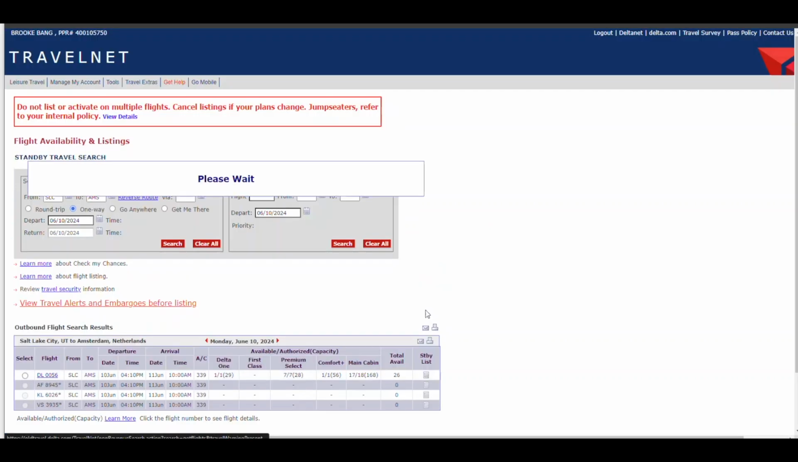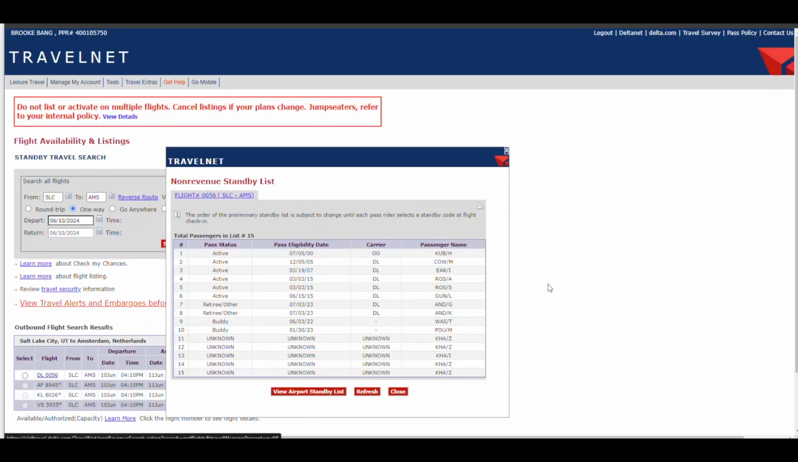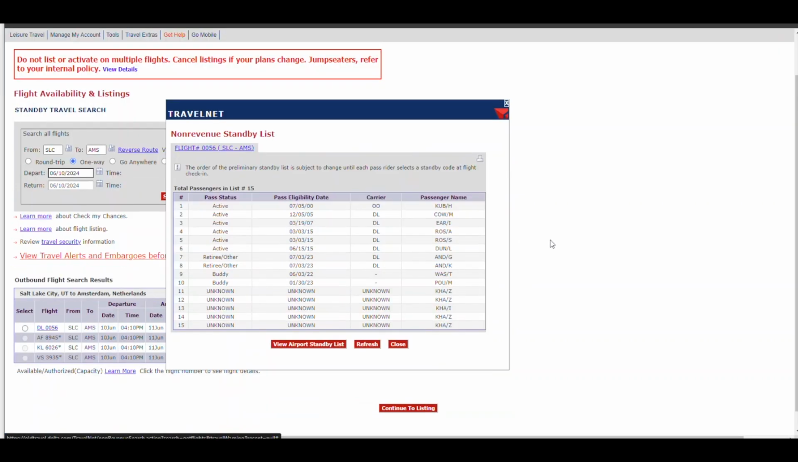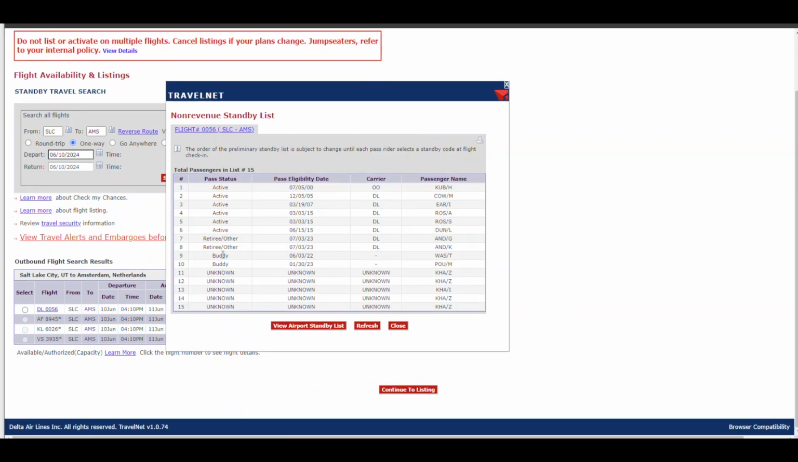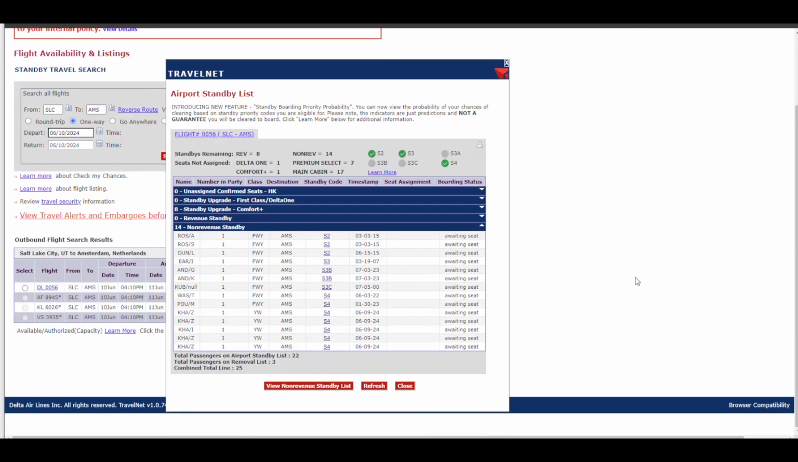Click on the paper icon for the standby list. If the flight is outside 24-hour check-in, standbys are listed by employee status and the hire date. Here are the active Delta and SkyWest employees, followed by Delta retirees and other, which can include parents, buddy passes, and Z tickets. Once they check in, the correct priority will activate.